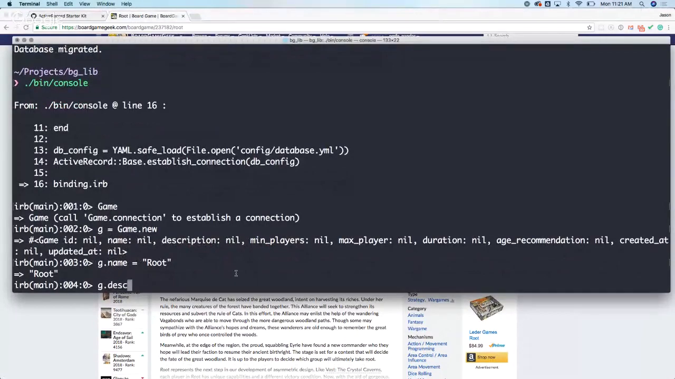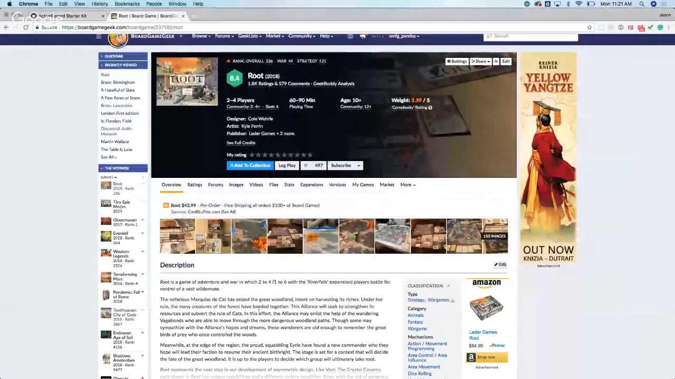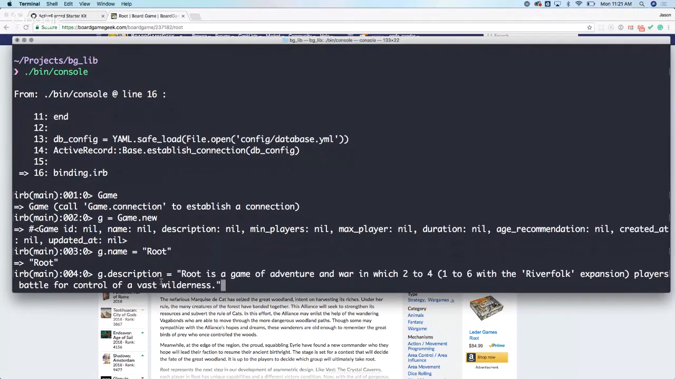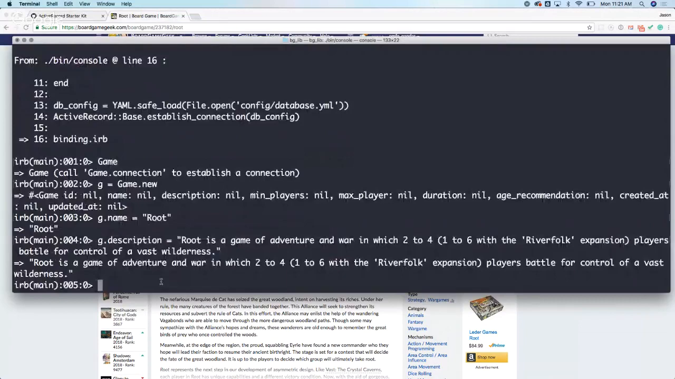Let's get the description. Could you do it all in one line, like game.name equals Root, comma, game dot something? I could do it when I did the new. I could pass in a hash that had all these as key values. Yeah. So I'm going to borrow that sentence from there.